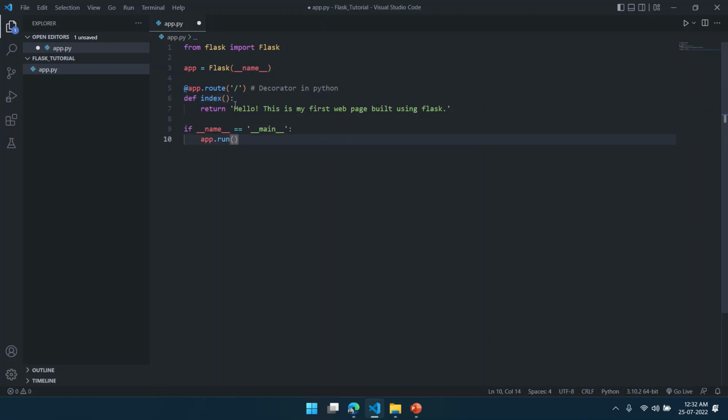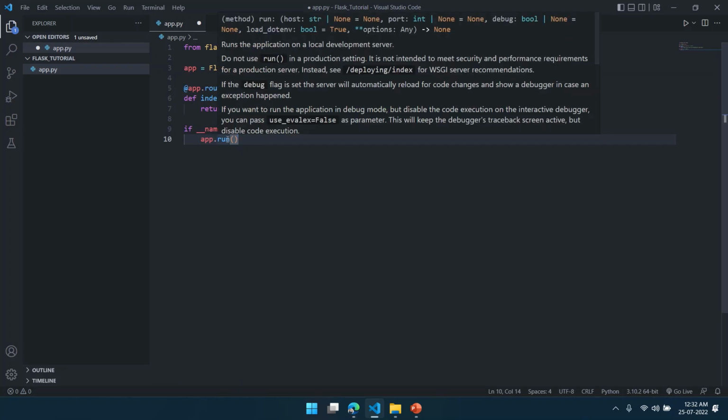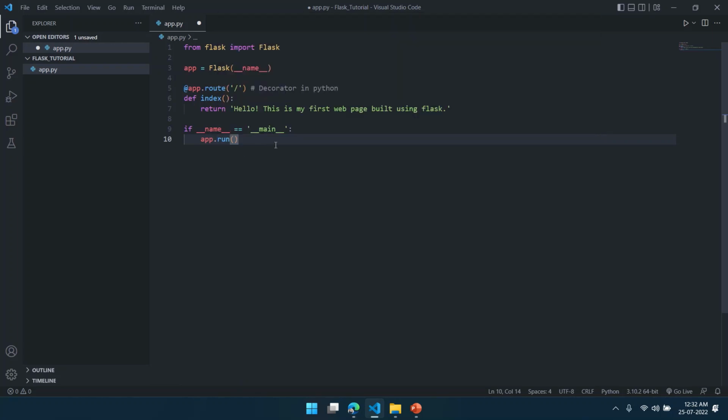And after this we are making this app run. This run method is used to run this Flask app. Remember here, the app variable should be the name of the variable which we are creating. Now we will save this program and then we will run it in our terminal.